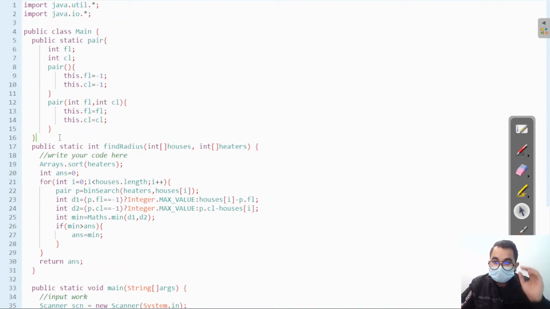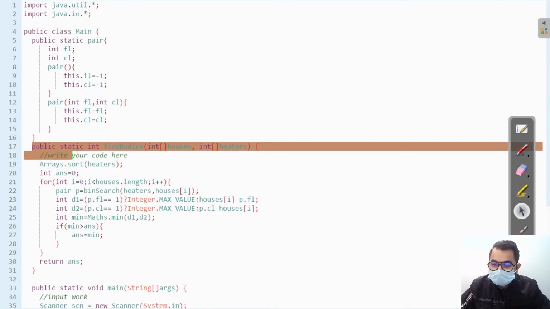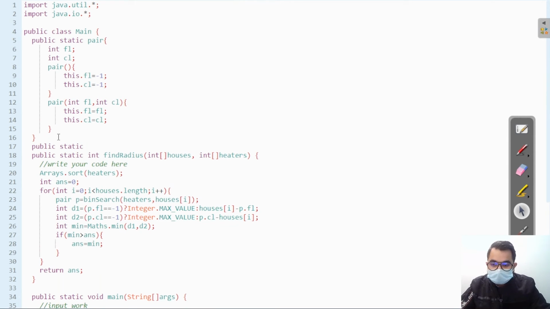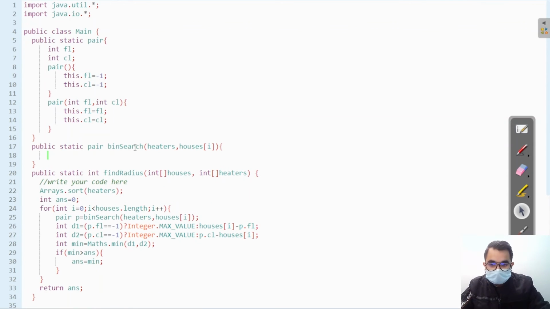Okay, now we just copy paste this public static, and public static. It should return a pair, and binSearch on heaters and house number. Okay, and heaters is an array and houses[i] is a number. Let's change it to house number.